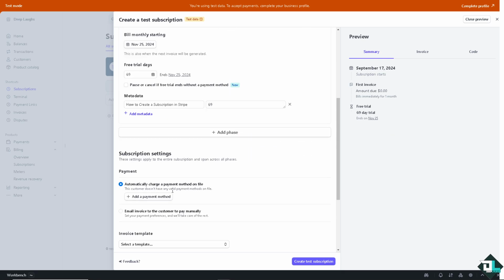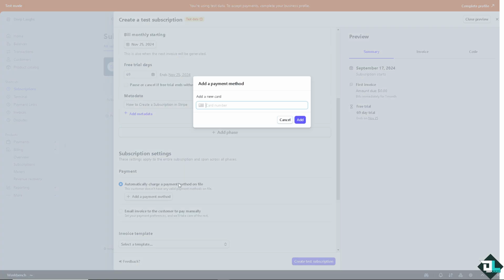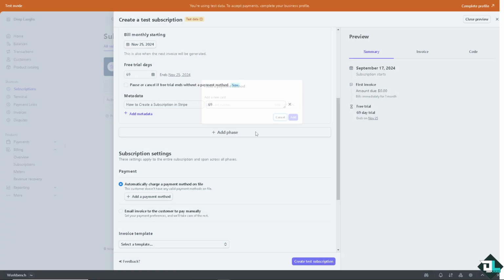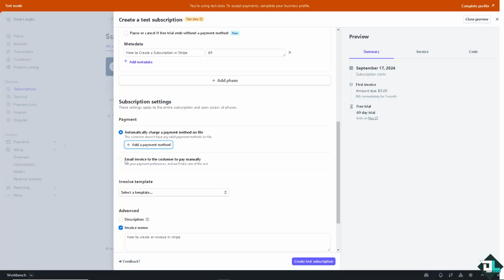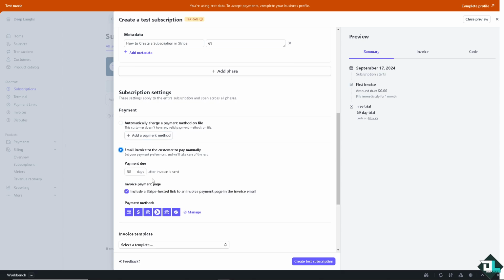Now, you can automatically charge a payment method on file if you haven't already. Click on add a payment method. For example, you're adding a new card, just put it in. If they're using a debit card, a credit card, or even PayPal, all of those accepted here on Stripe, all right? Just click on add. And you can also click on this option to email invoice to the customer to pay manually, all right? You can set your payment preferences and Stripe will take care of the rest.